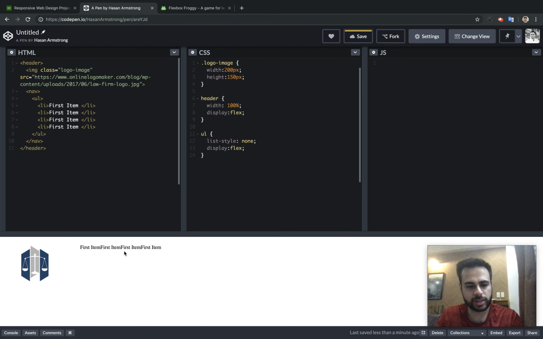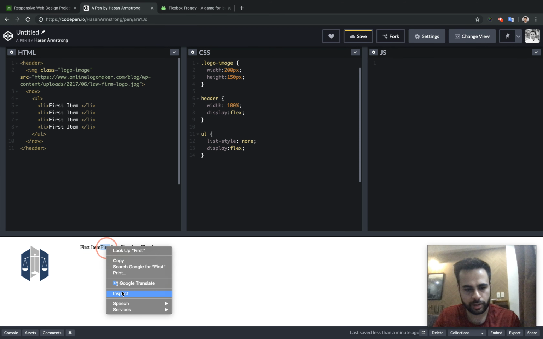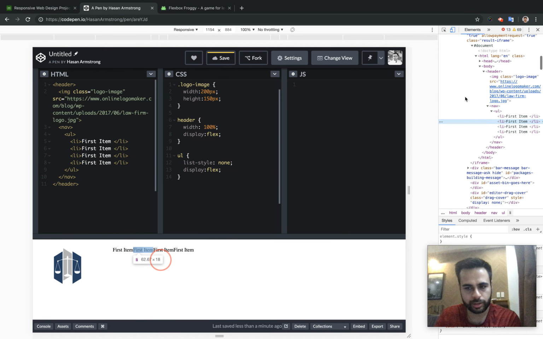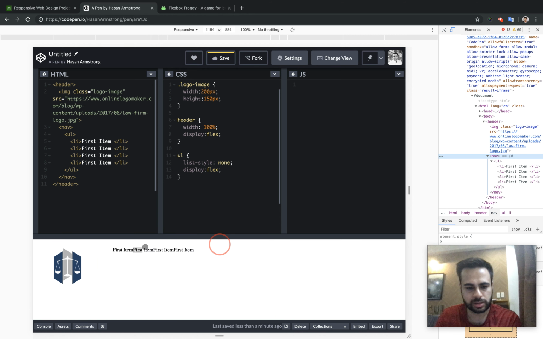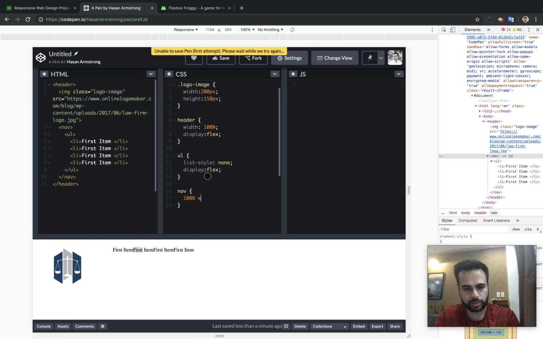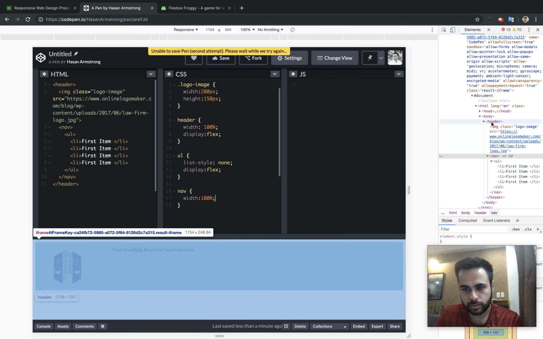The first thing we have to do is adjust the width of the nav element. Right now, if we use the inspect tool, we can see that the width is just the size for the elements. But we want it to be bigger than that. So we can make the nav bar 100%. Oops. So now you can see that the nav bar takes up 100% of the space that's available.